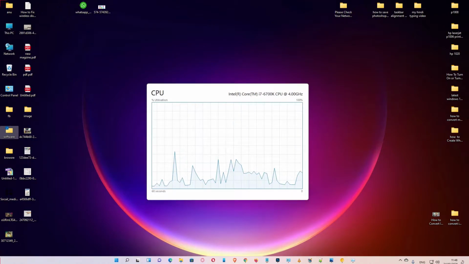In this video, we are going to see how to boost processor or CPU speed in the Windows 11 operating system in the simplest way. In other words, we are going to speed up your PC in the simplest way.